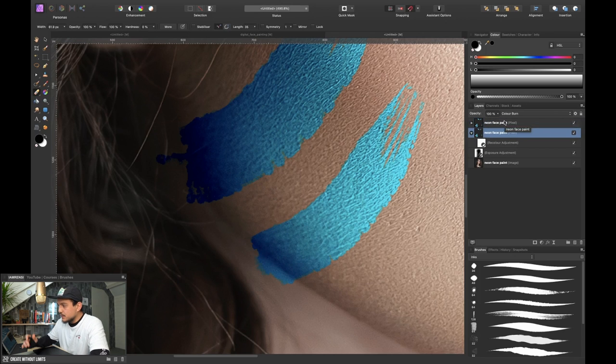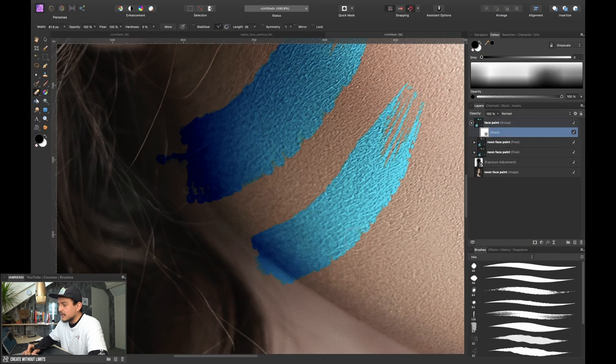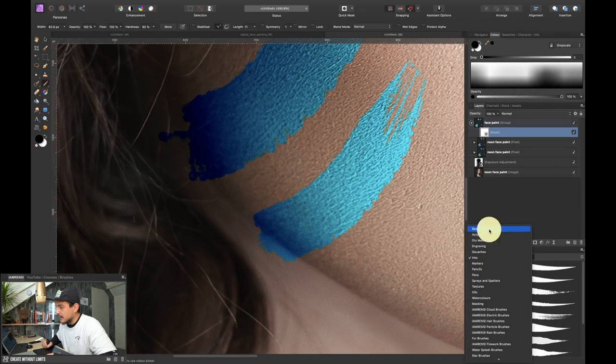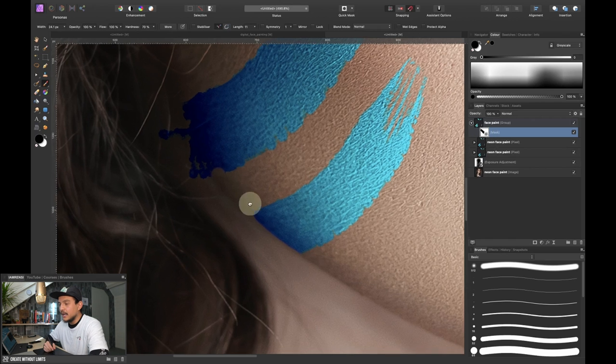So to solve this, I'm gonna group both of my neon face paint layers by selecting both of them and pressing Command G, and I'm gonna rename this group face paint. And what I want to do now is create a group mask. So I'm simply going to click on my group layer and then I'm going to click on my mask icon. And now we have created a group mask, which basically means that if we brush in with black, so let me select another brush, something like this. And now you can see that once I brush in with black, both of these layers are actually masked out. So that is the advantage of using a group mask.